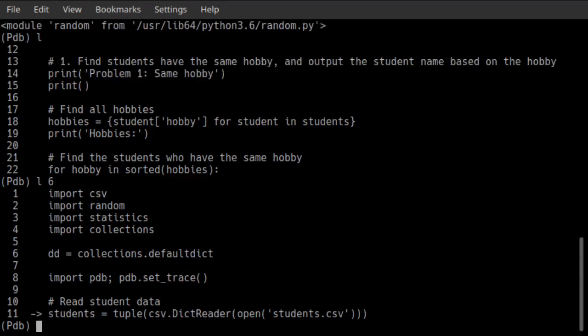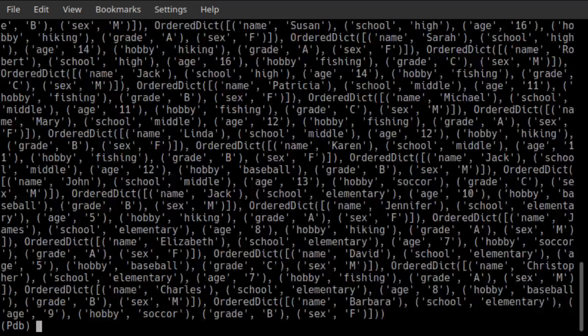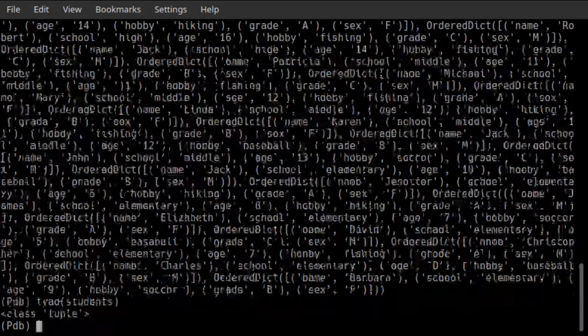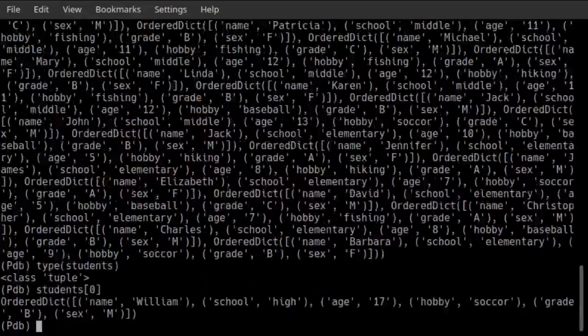executing the students. So let's say next, and now we can print students. So students is a tuple, and we can say type of students is a tuple. So we'll say print off students sub 0, and that is our ordered dictionary.